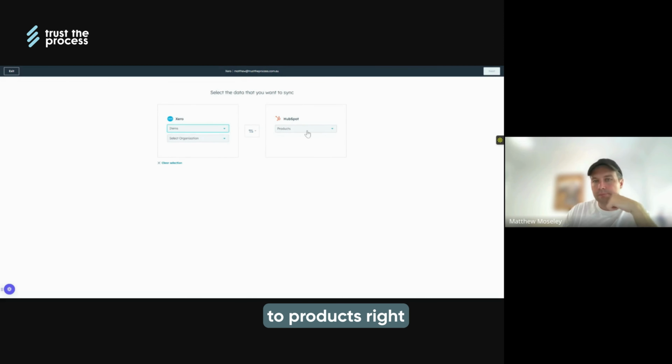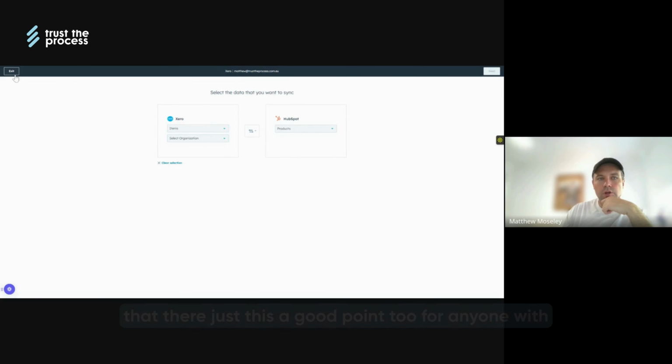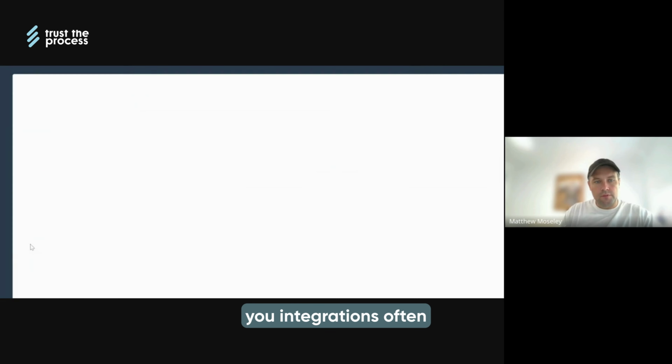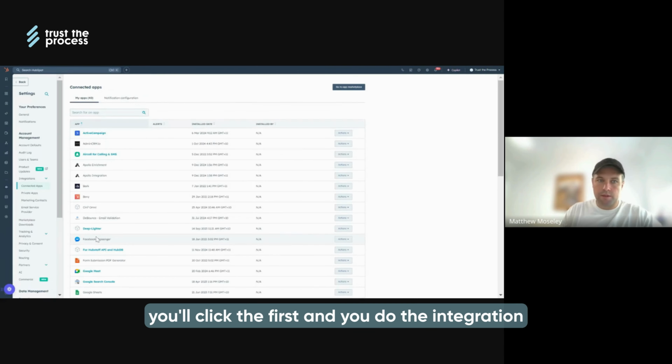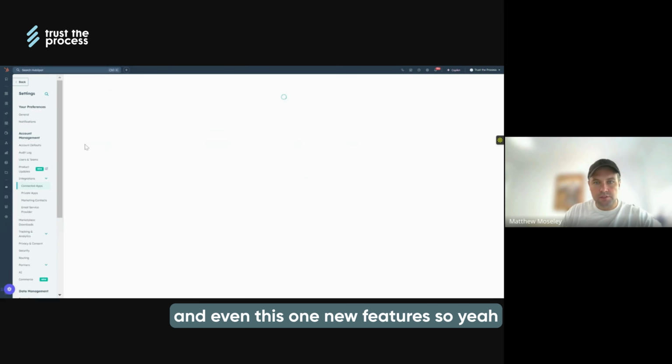Items to products. Right. And you select organization. So you can control that there. And this is a good point too for anyone with integrations. Often you'll click the first and you do the integration, but then there can be additional setup features. And even this one, new features.